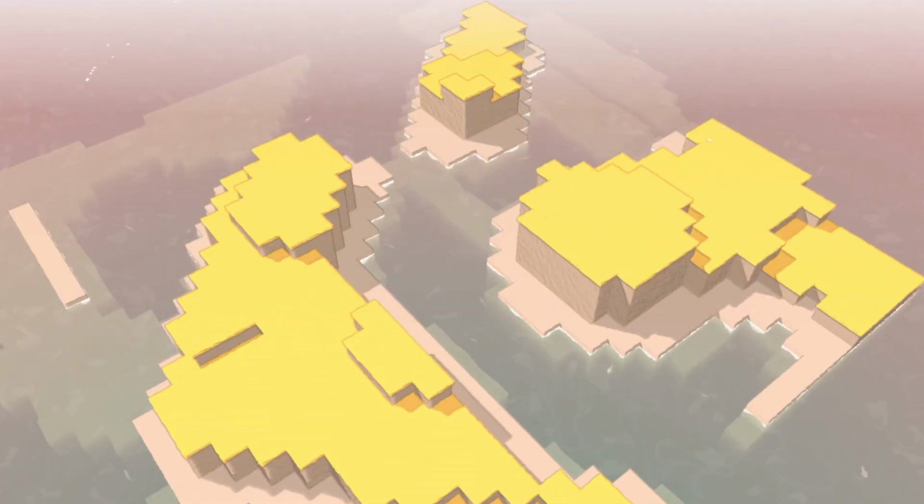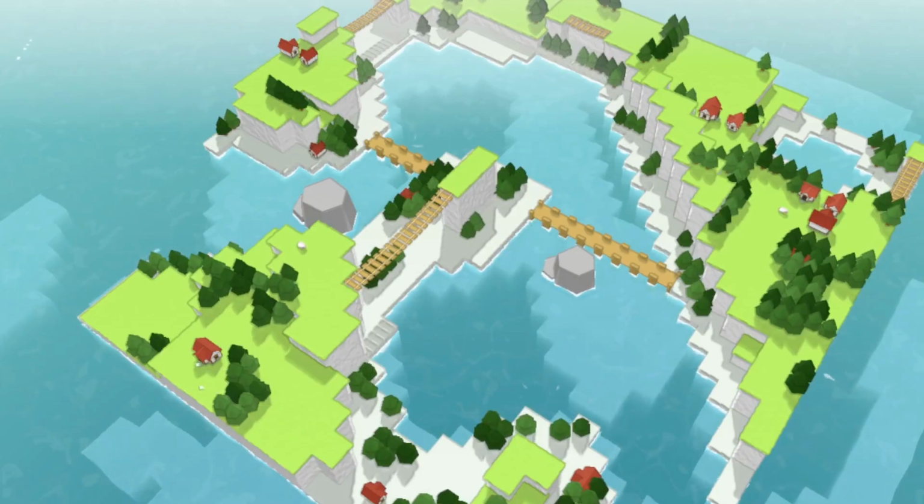Today I'm going to be talking about how I added life into my procedural island generation game. I've added sheep, birds, fish, boats, so let's dive into it. First up, we have some little swimmers.